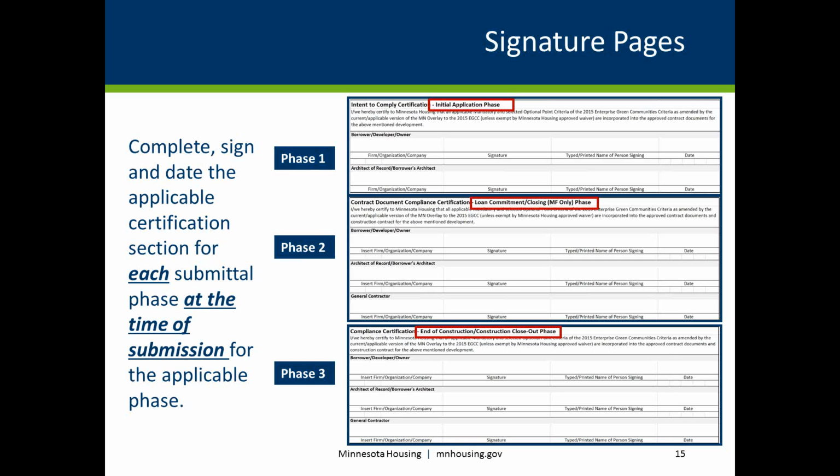The initial application phase requires the name of the firm, organization, or company, the signature and typed name of the borrower, developer, or owner, whichever applies, and the date. The initial application phase also requires the name of the firm, organization, or company of the architect of record, or the borrower's architect, the signature and typed name of the architect of record, or the borrower's architect, and the date.